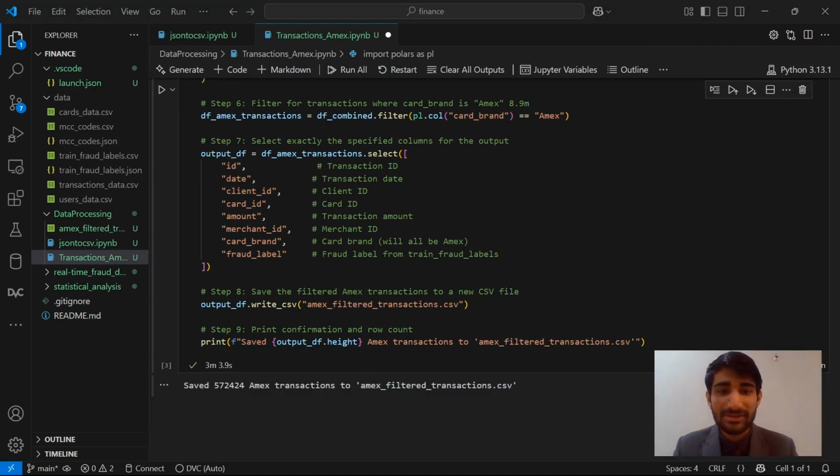So yeah, as you can see, we have successfully stored the file as mx_filtered_transactions.csv. Now let's go to Databricks and set up our cloud over there and do the further analysis and start by making our machine learning model.